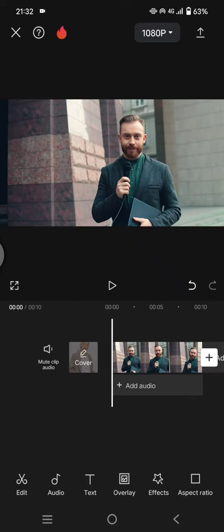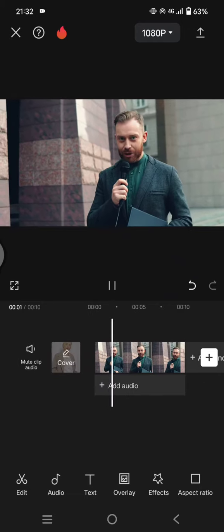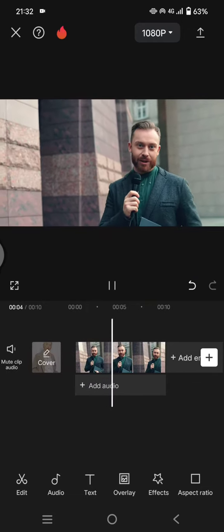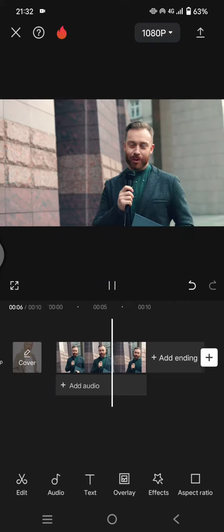On today's tutorial, I'm going to show you how to easily create a fade out effect at the end of your videos using the CapCut Mobile. So in here, I've already imported a video, and there are two ways that you can do on CapCut to add a fade out effect.